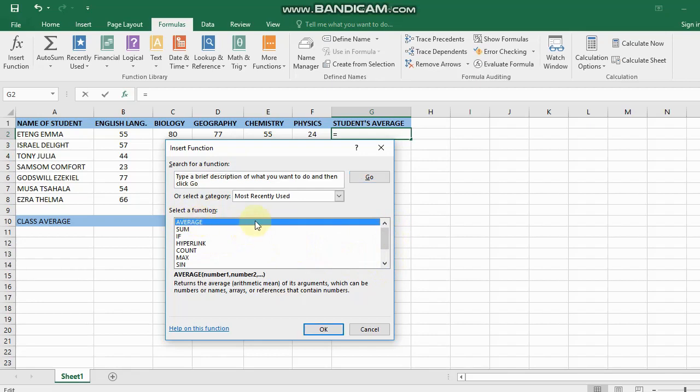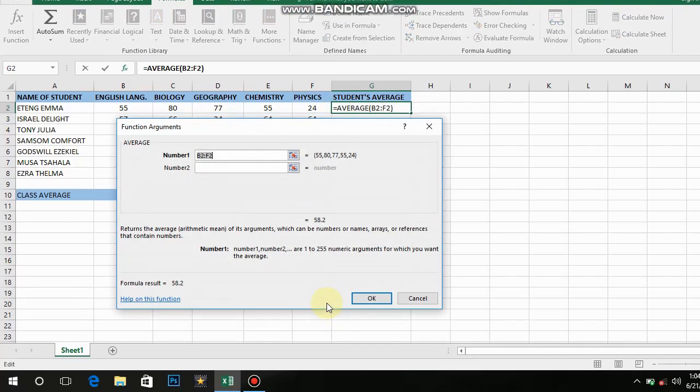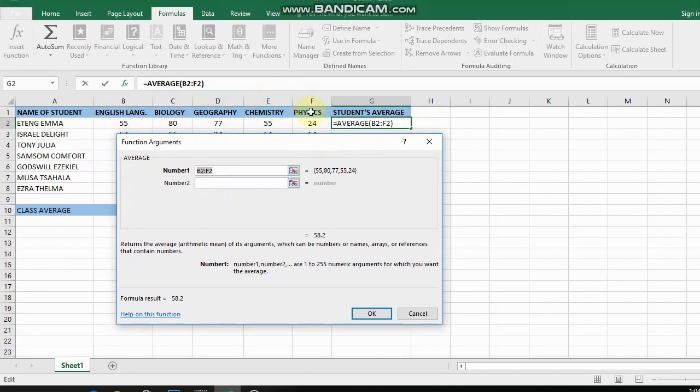You can see that the equal sign has already appeared here. Excel automatically detects the cells that are to be averaged. It has detected B2 to F2. If that is not on yours, that means you're supposed to enter it. Since I clicked on this cell, it has detected that I want to look for the average of this to this. From column B to F, row 2, as I said last time: B2 to F2.